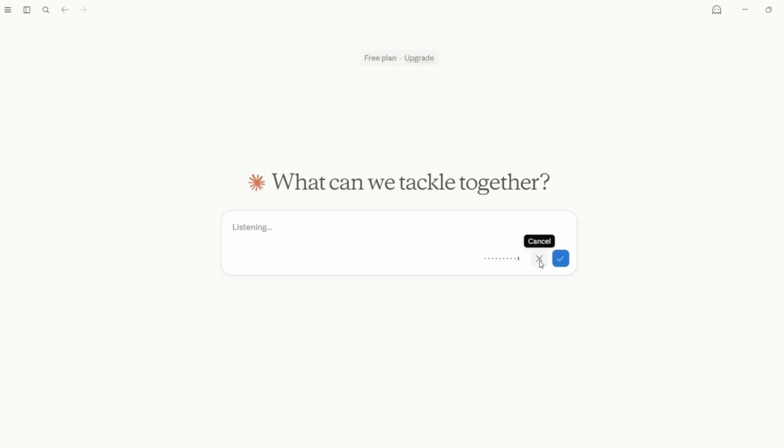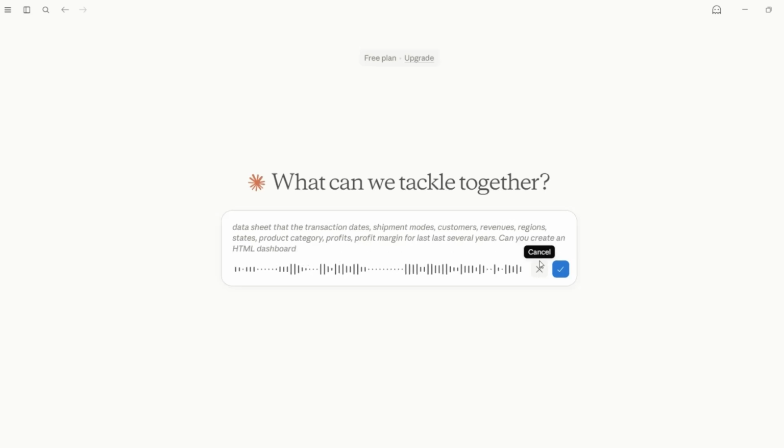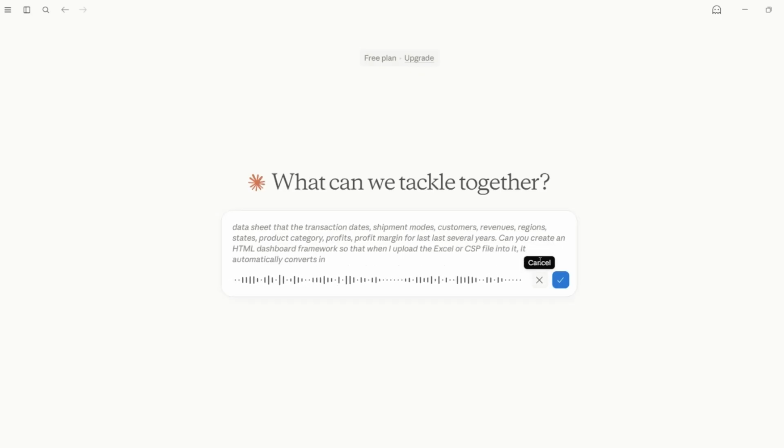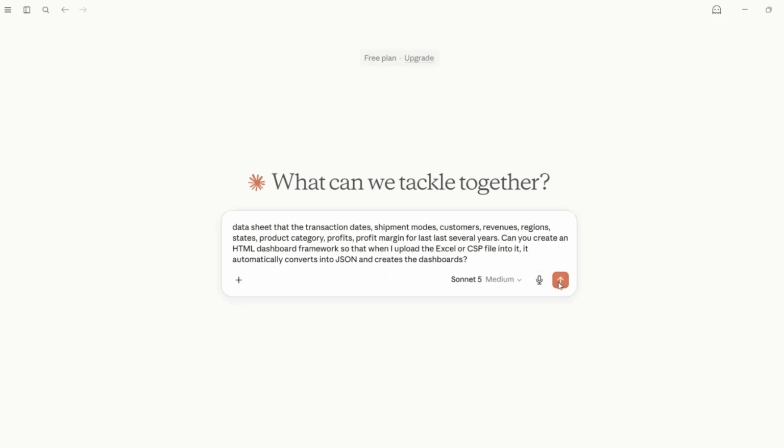I have a data sheet with the transaction dates, shipment modes, customers, revenues, regions, states, product category, profits, profit margin for the last several years. Can you create an HTML dashboard framework so that when I upload the CSV file into it, it automatically converts into JSON and creates the dashboard? So this is the prompt. Let me run the prompt.